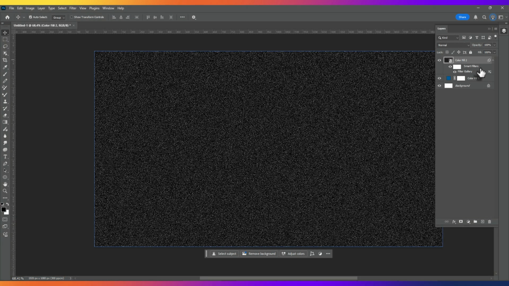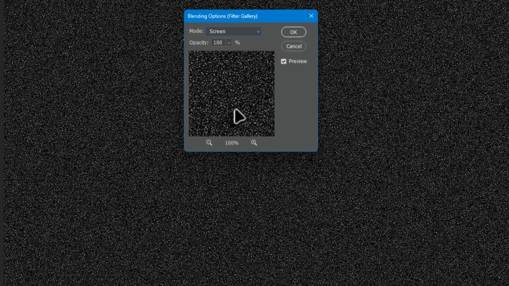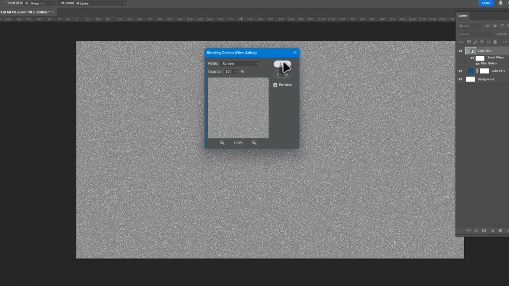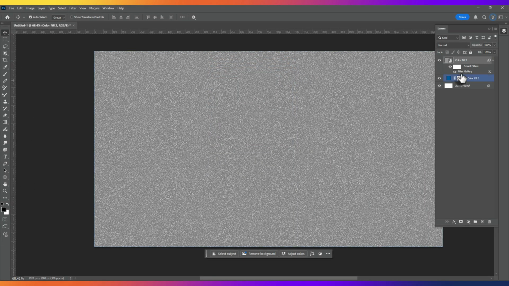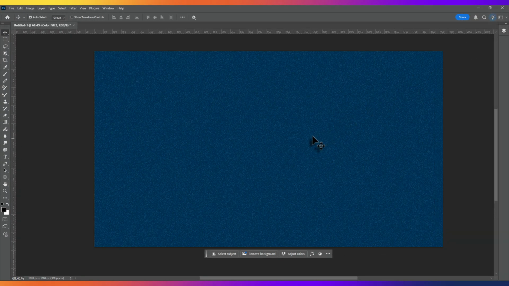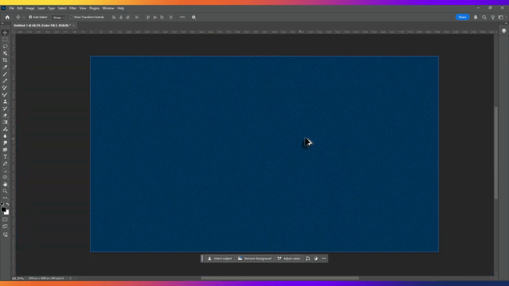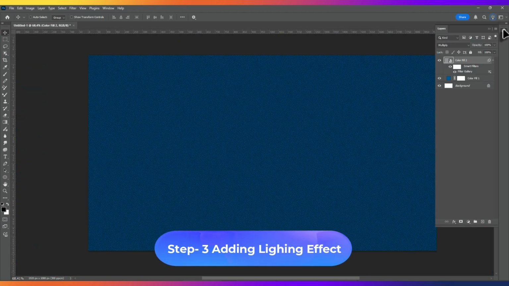Now let's enhance the effect a bit. Double-click on the Smart Filter icon, and in the dialog box, change the blending mode to Screen. Then, change the blending mode of the second color fill layer to Multiply. Now, you can see that the reticulation texture has been applied to our background, giving it a much cooler and more detailed look.